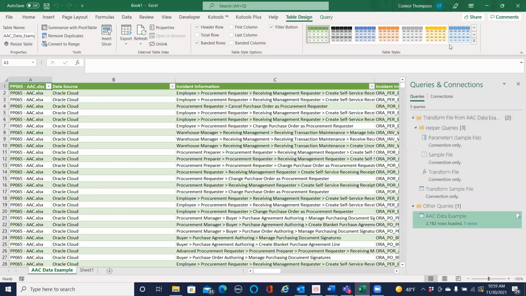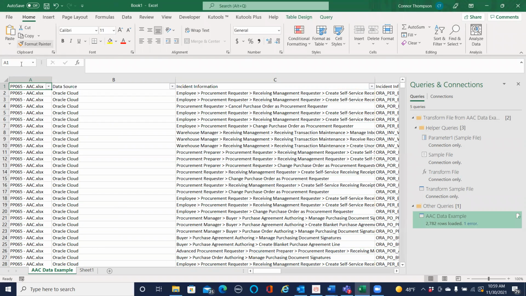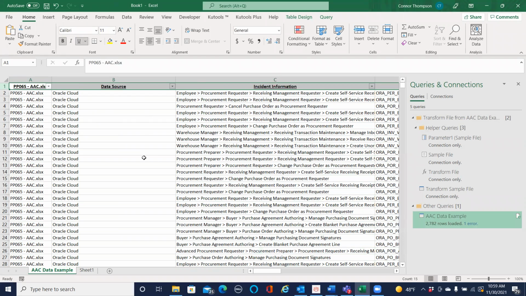Boom, there's all my data. I don't want green, so I'm going to go up to this table design here and change the data around, get rid of that green shading. And then from there, you can clean up the data pretty quickly. It's a lot quicker than trying to copy and paste from that original format the data comes into Excel with, as I showed you guys earlier.